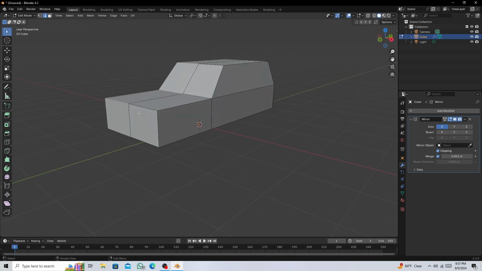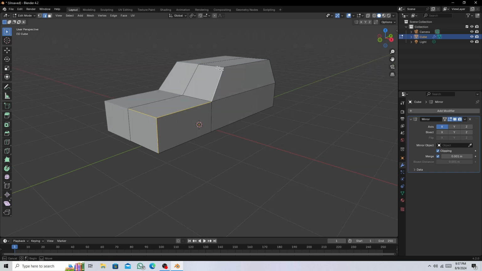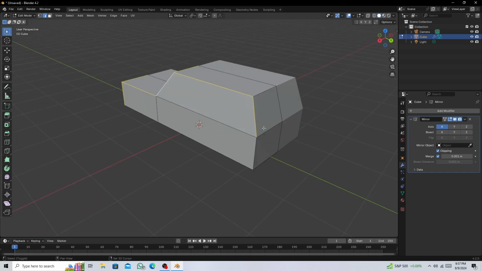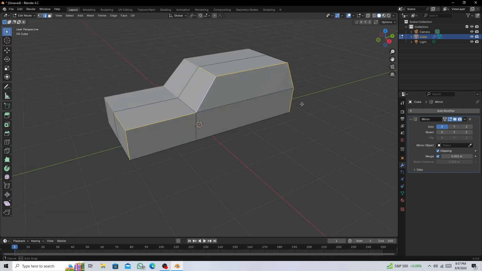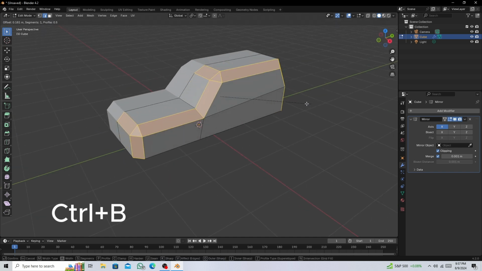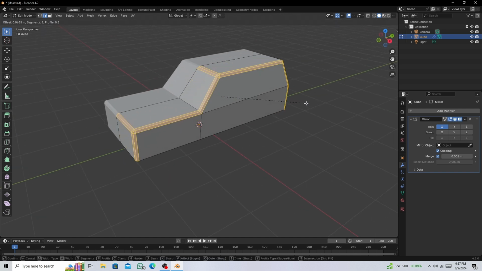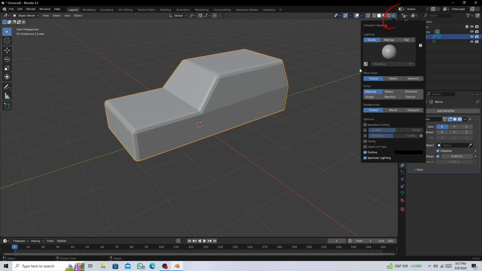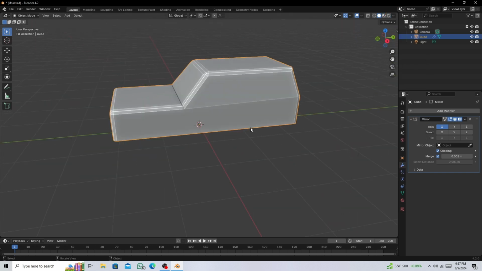Now enter the edge selection mode and select these edges. Press Ctrl plus B and scroll up one time. Now press Tab and go to the marked option and select the cavity option and also select the both option.